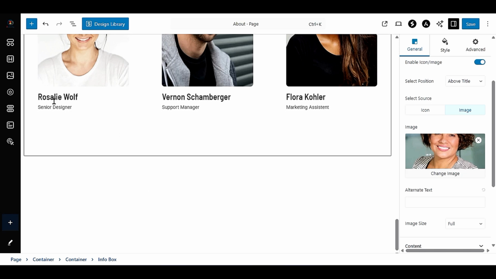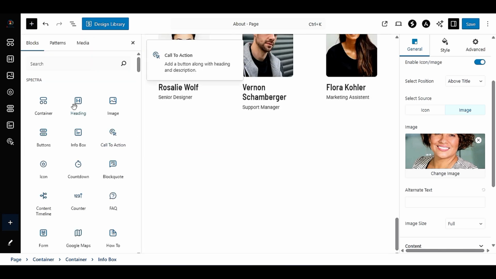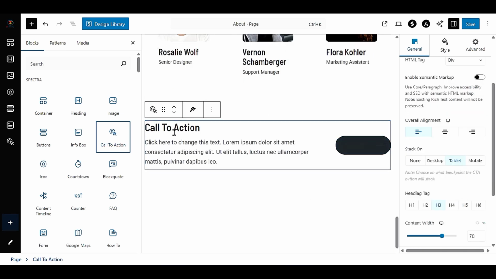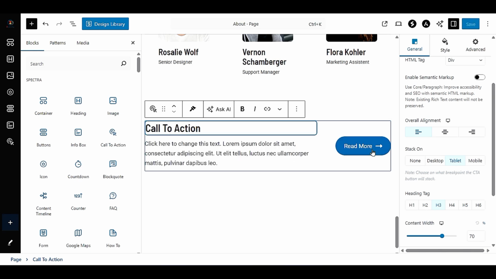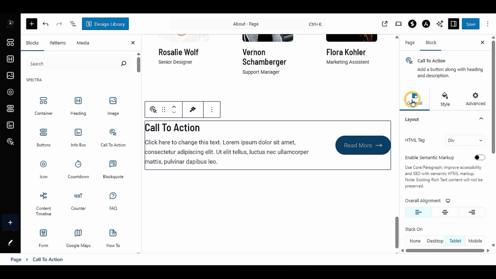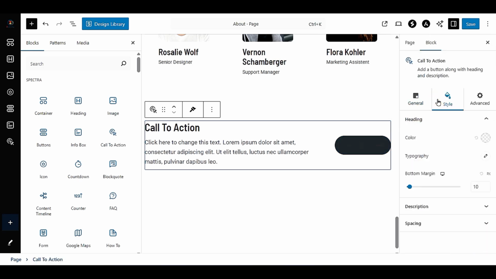So if you want to do it manually, click on this plus icon, the block inserter, and you have to start dropping, dragging here. If you want to write, for example, a call to action, you drag it here, and now you have a call to action option here. You want to make changes, start typing, select, click on the button. When you click on the button, go to general and see the option number 2, button. You can change the style of the button. Go to style to change its color.